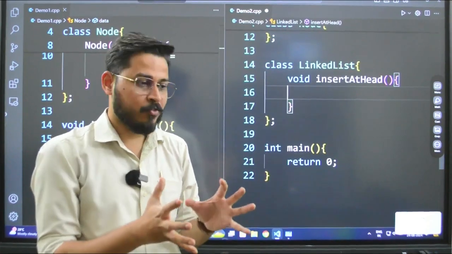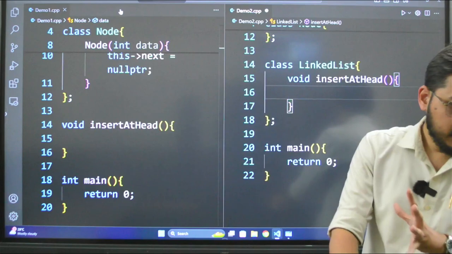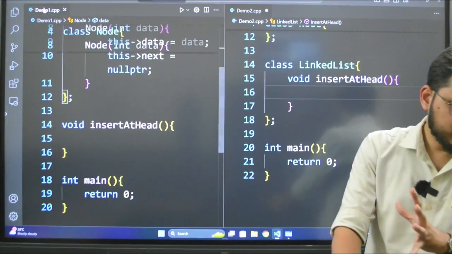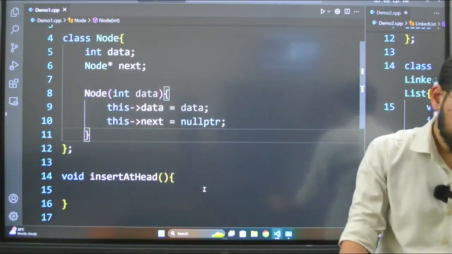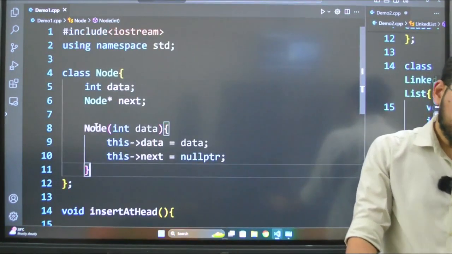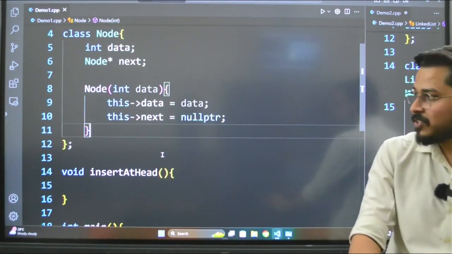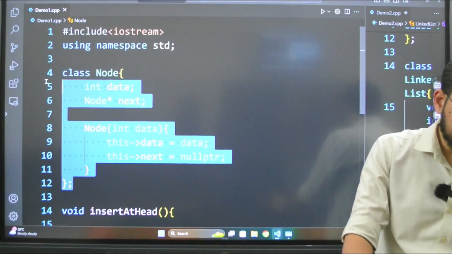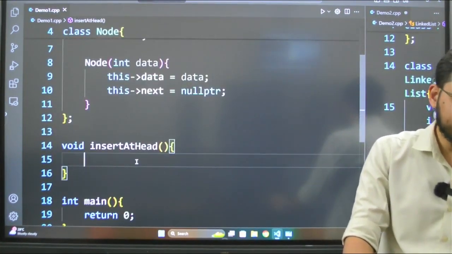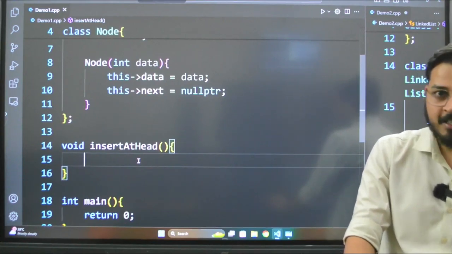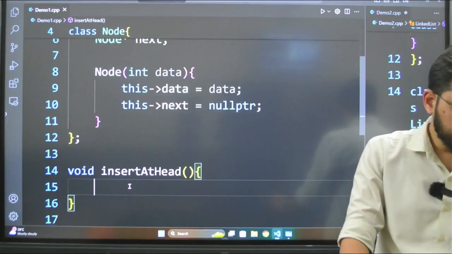What is the benefit of this? Let us understand. Now, I will focus on the first one. This is our scenario 1, where I have just created the class and my function insert at head is right outside the class, in the global scope. Now let's focus here.